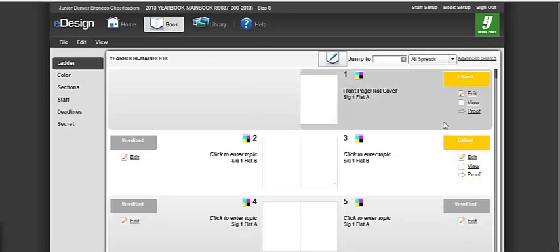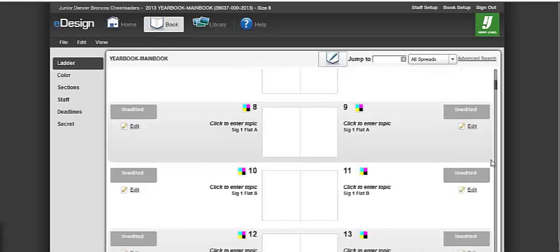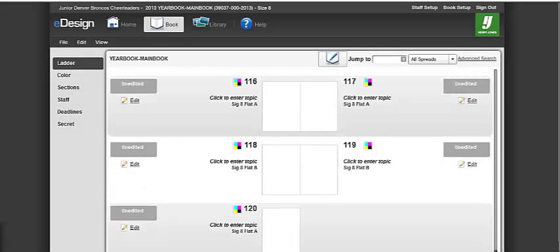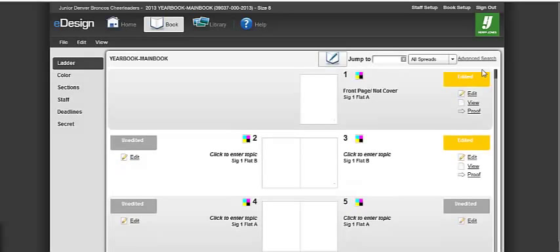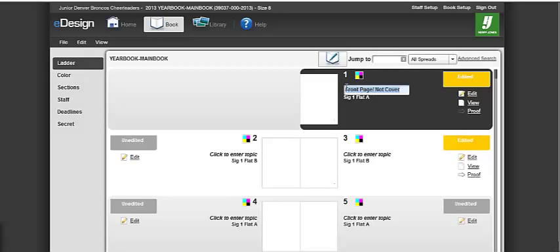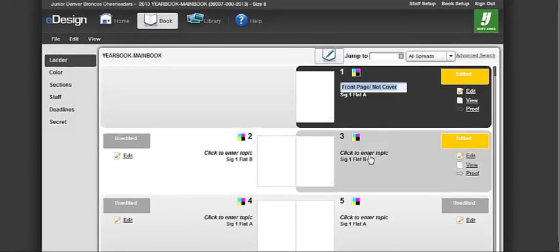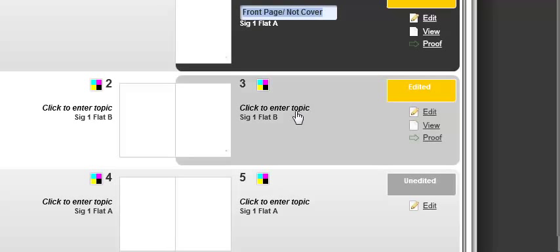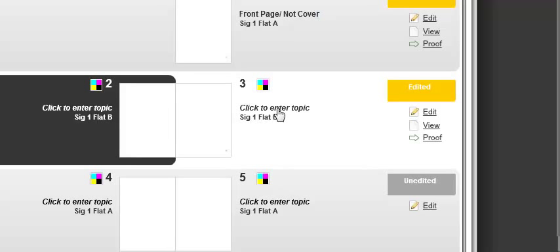So this is your book, and these are all your pages. You have 120 pages in this book. Now the first thing I suggest that you do is edit these pages. Now I edited this first one to say front page, not a cover, because this is not your cover of your book. This is your first page in the book. So I suggest that you go in and you edit every single page and label them.